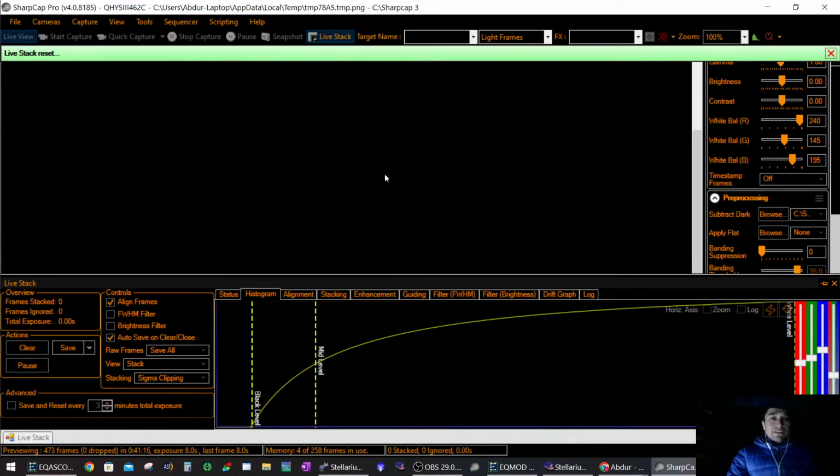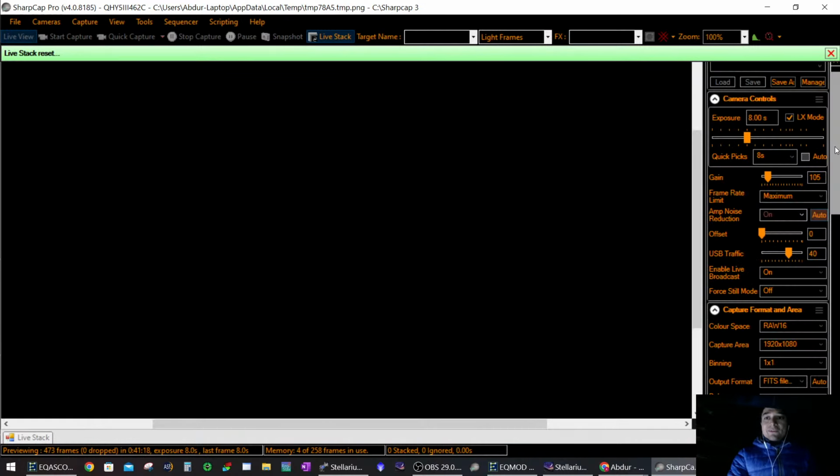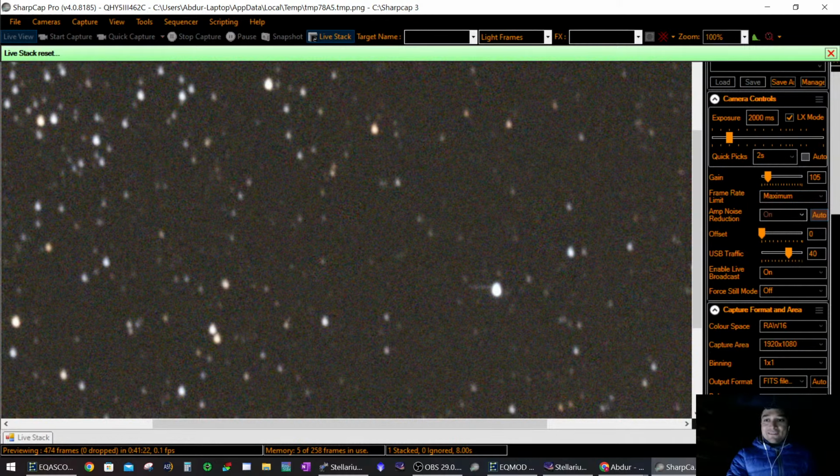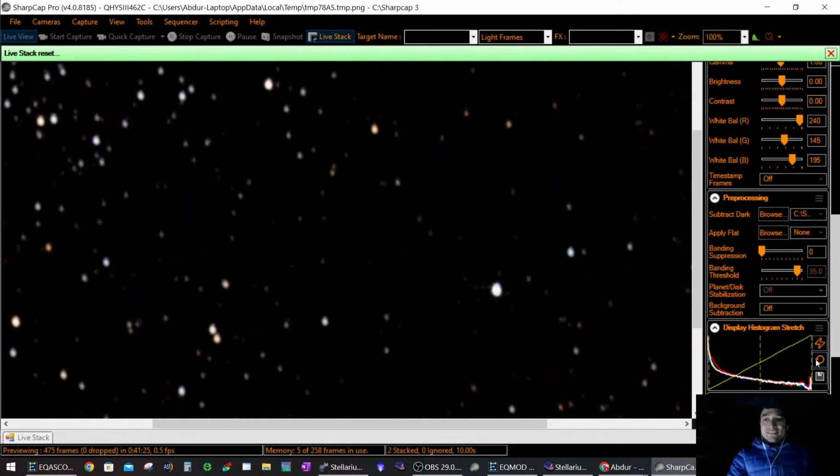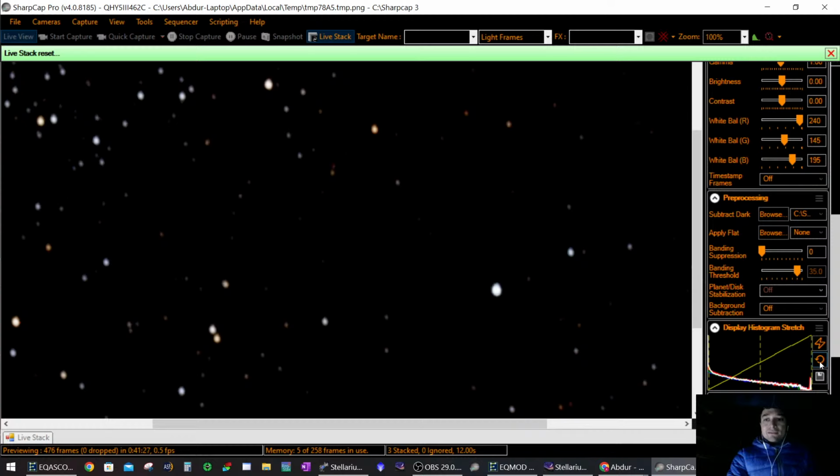So we're just going to clear this one. We're going to go back and find that cluster, and then afterwards I'm going to see if I can find some galaxies for you. Okay, so we'll reset that. Just going to move this cluster over a little bit.